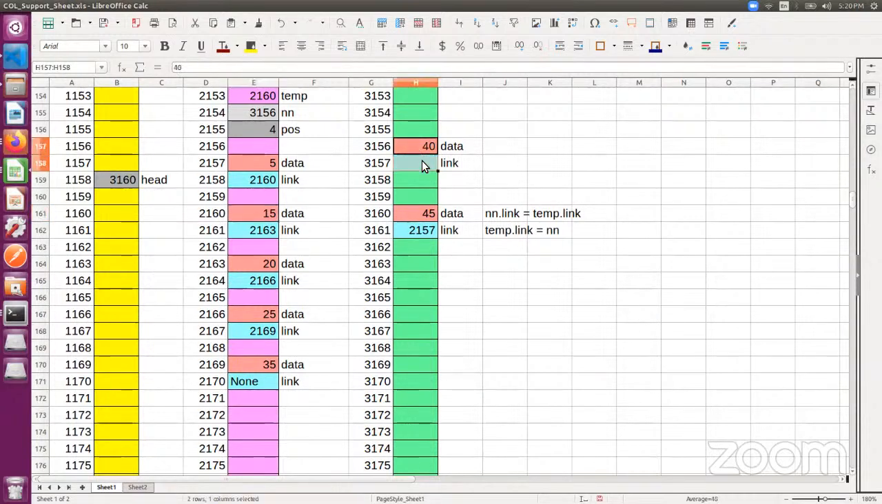So what should this node point to? This should point to the address of 20, which is 2163. Correct. So here 2163. And then 15 should point to 3156. So first we need to reach this node 15, right? In the existing linked list, only node 15's link is changed. So we need 15's address. How to get 15's address? How many times should I iterate to reach 15? Position minus 2. So 2 only.